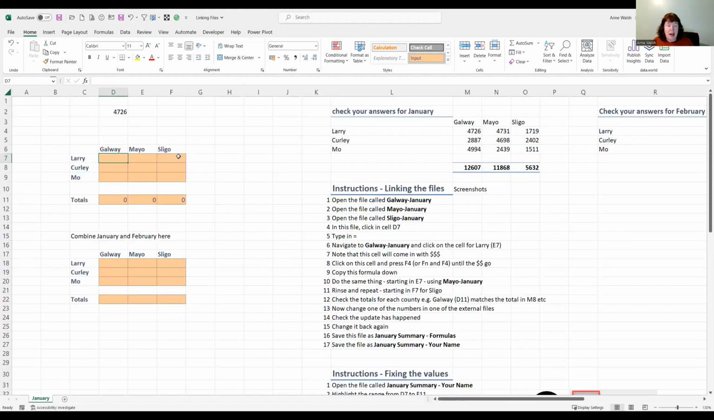All right, and what I want to do here is that this is my summary file. I've got three files called Galway January, Mayo January, and Sligo January. I have figures for three people, Larry, Curly, and Mo. And for those of you who don't know your movies, that would be from the Three Stooges. Basically, I want to pull in the figures for them.